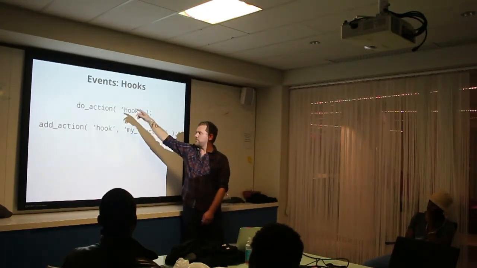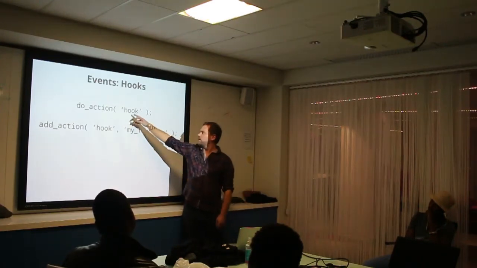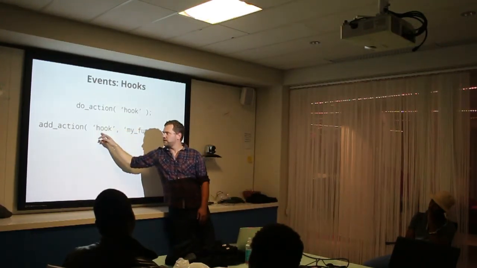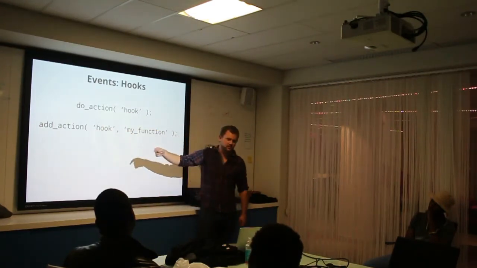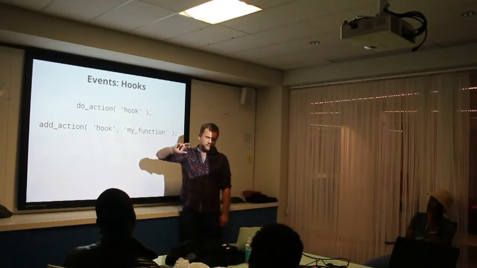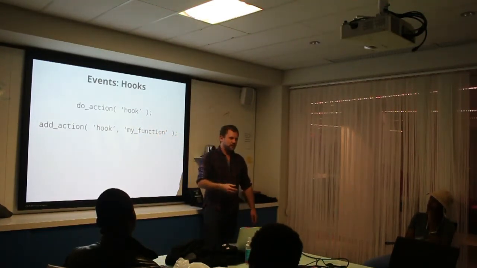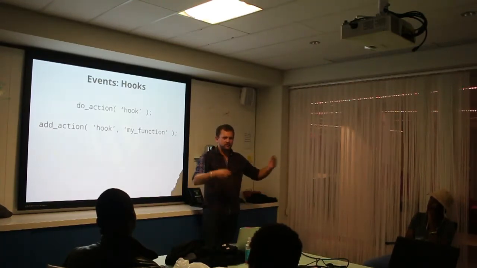So basically what will happen, code will run like normal, it will get to a do action function. It'll find everything that's added onto that hook via add action. It will run all of those, and then it'll carry on with the code after the do action call. Those do action calls are everywhere throughout WordPress. And when you write plugins, it's also good practice to put those in a logical place as well, so other people can hook into your plugin if they want to add on stuff themselves.